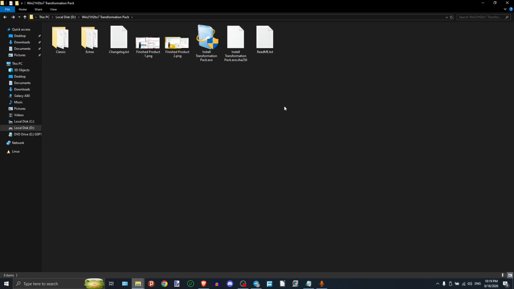But it's not like we are going back to the old version of Windows on modern machines. No, that's not what you think. Instead of installing old operating systems on modern desktops and laptops, which can be risky by the way, there is a transformation pack installer which is right here, and it's called 21H2to7.